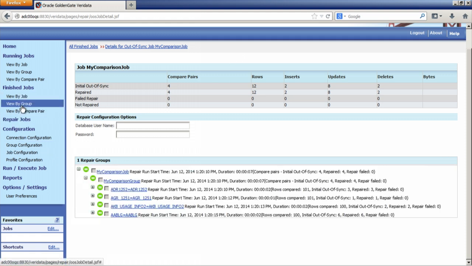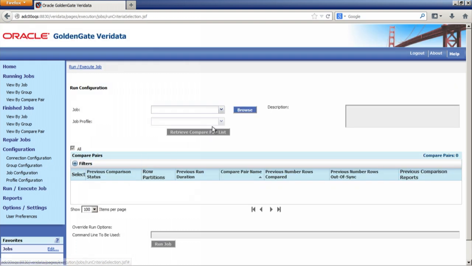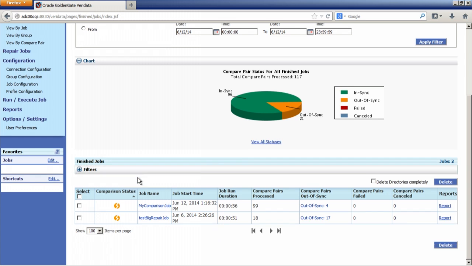But let's look at our finished job. So now we can see that everything is in sync. I can't run a repair on it a second time. And now we see that the report shows that we have been repaired. All this data is now in sync. I could go ahead and run this job again. I can run this job, finish jobs. So that was my comparison that was showing out of sync the first time.